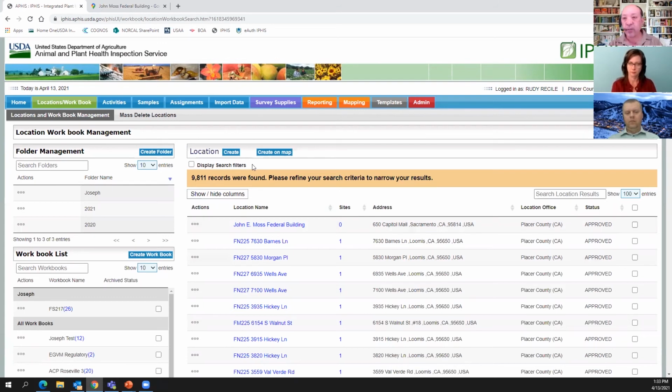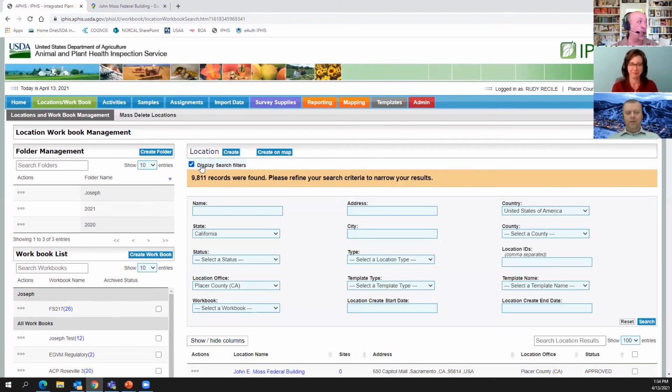Can either of you tell me, is there a way that I could display search filters so that I can find my location? Probably just put the check mark on display search filters. There you go. Once you click on that checkbox, it will display the search filters. Once we do that, I can type in any portion of that location in order to find it. If an address is available, please use an address. If it's not available, then you can always select remote on there.